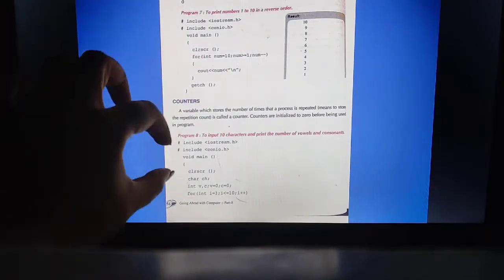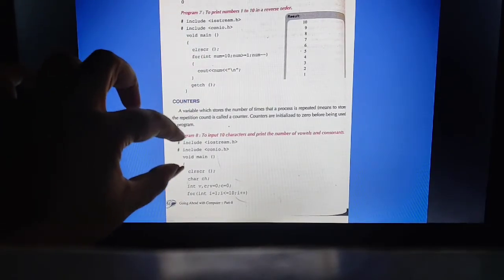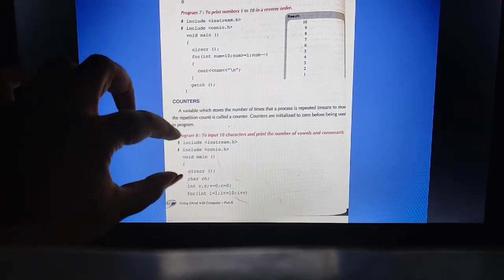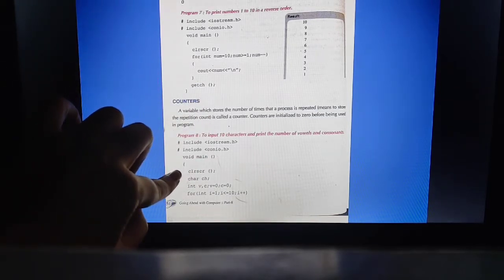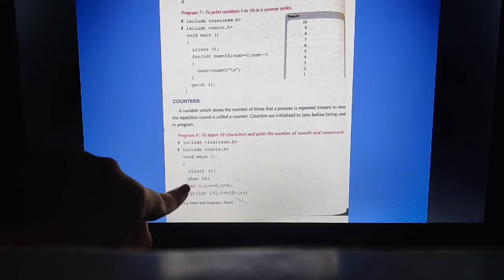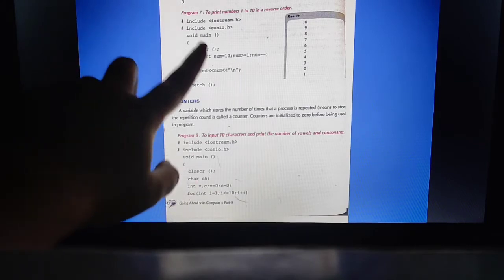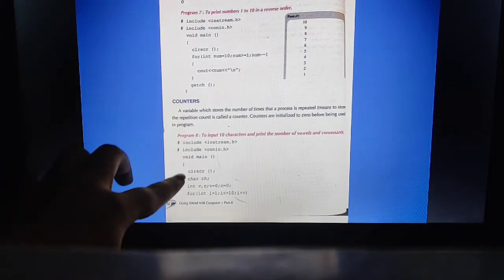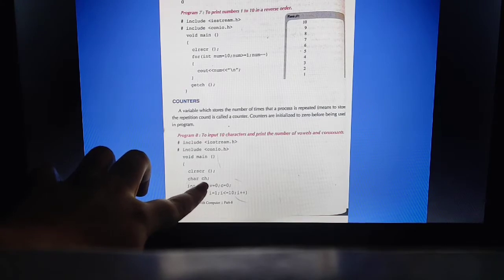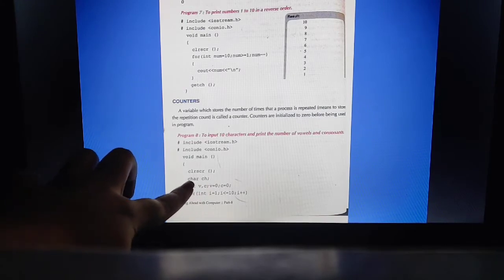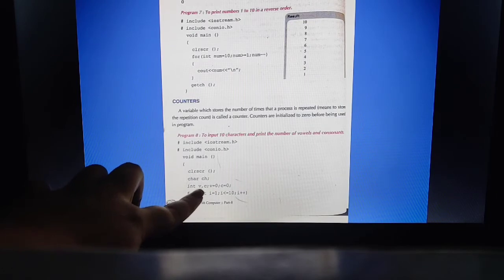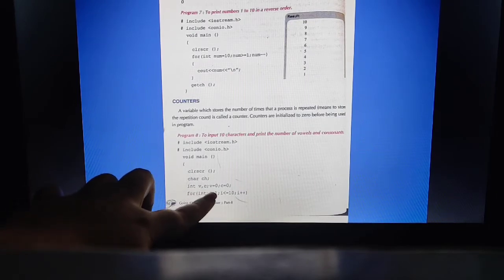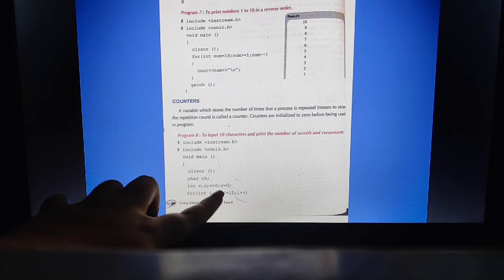Fine. The first 3 lines will remain the same: hash include iostream.h, conio.h, void main. Then your braces will start, clrscr for clear screen. Then char ch, the way you describe int, right? In the previous examples we did that. So here we have taken a variable named ch of character data type. Then int v, c, where v is equal to 0 and c is equal to 0.